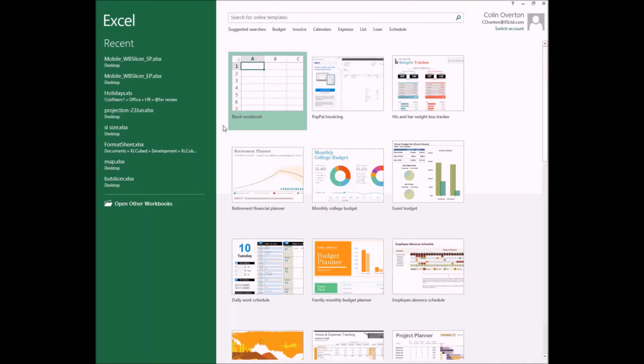Hi, thanks for watching this video on the new features of XLCubed version 8. This time we're going to be looking at workbook slicers. This new feature allows slicers easily to be shared across sheets in a report so that common selections can be made.